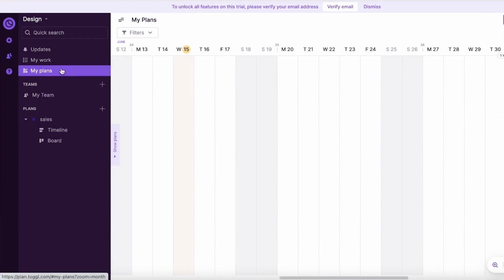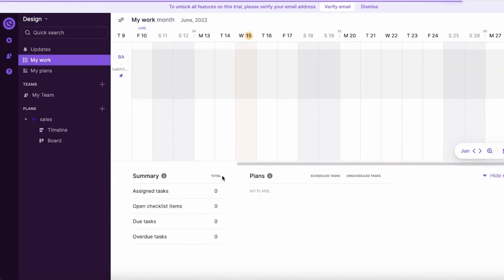Then in your My Plan section, you're going to have all of your plans in a timeline view. And then in your My Work section, you're going to be able to see all of the work that has been specifically assigned to you. And on your bottom left, you will get a summary of the tasks that are assigned to you.